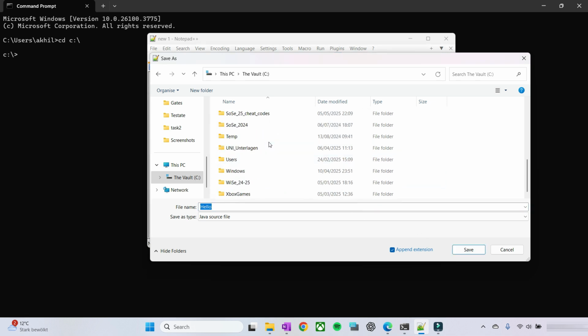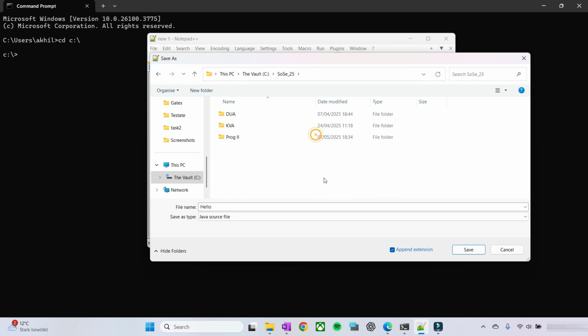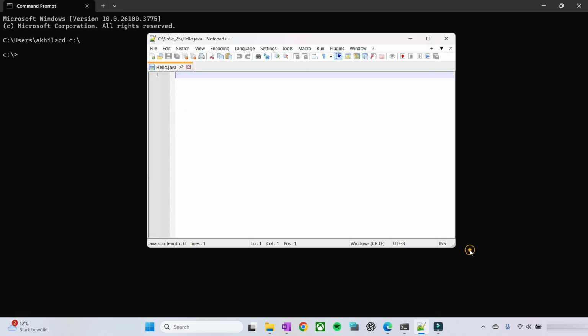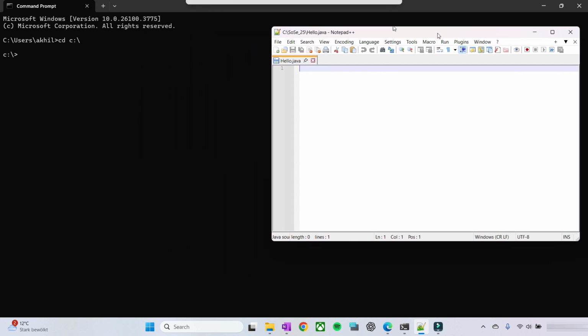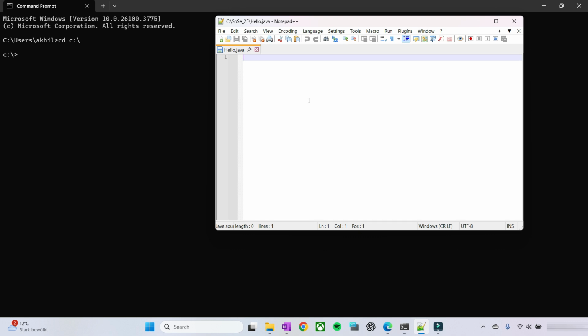Okay. Somehow I don't have permission to save in my own folder, so I will just go ahead and save it in another folder. Go ahead and save it. You can see the name has been changed to hello.java. So now that we have saved our file, we can finally write something.